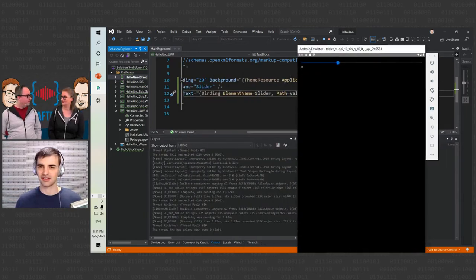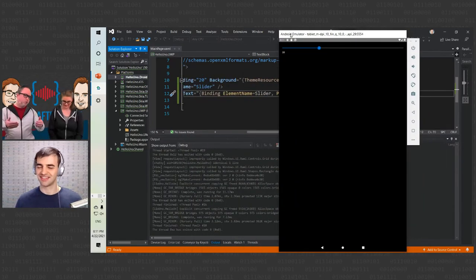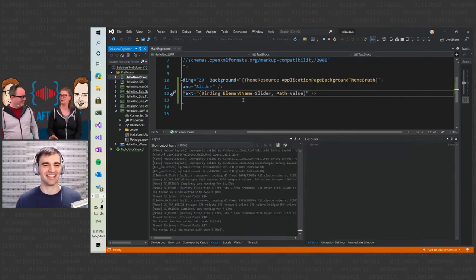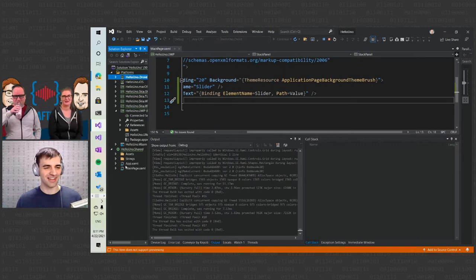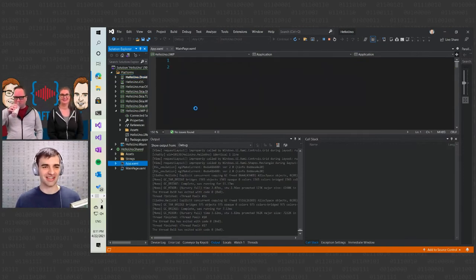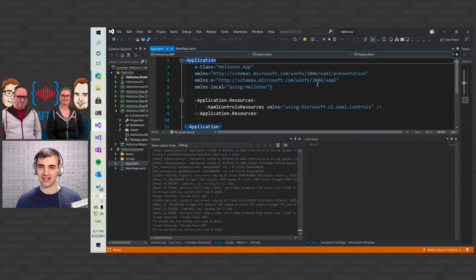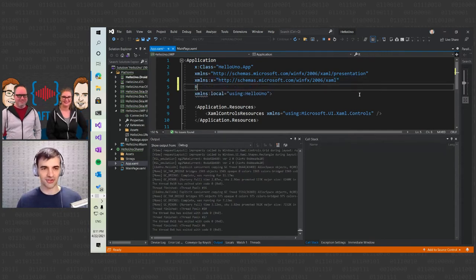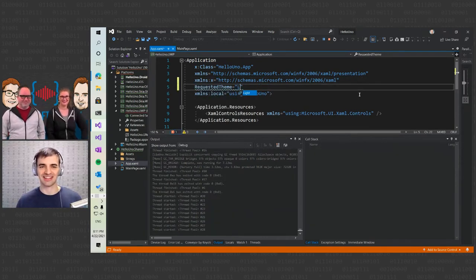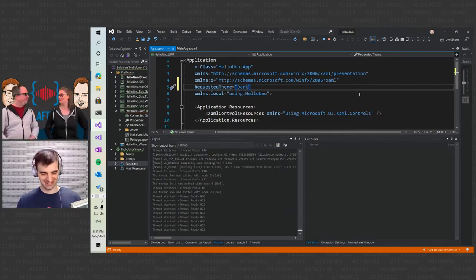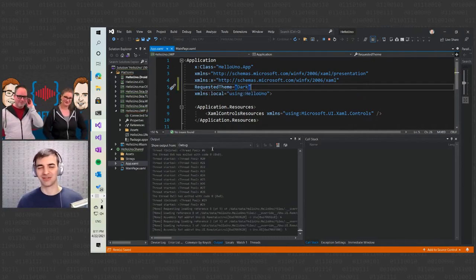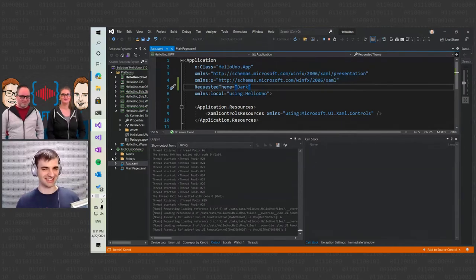I'm wondering, can I remove the light theme altogether? Yes, you can force it to be dark theme. You definitely can do that. And you can do this in XAML. And it works across all platforms. So you can go like requested theme light. Oh, sorry, dark. So do this. And that's it. You don't have light theme anymore.